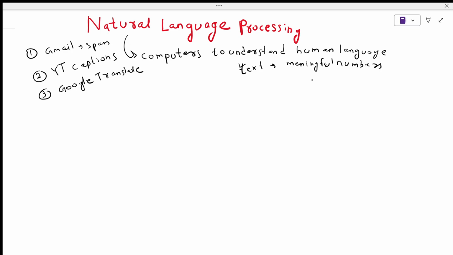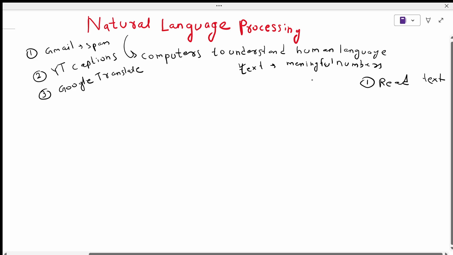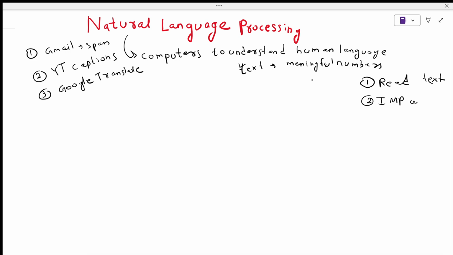Now let us see what an NLP system does. First, it will read text. After reading the text, it will understand what all important words are there, and then it makes the prediction.